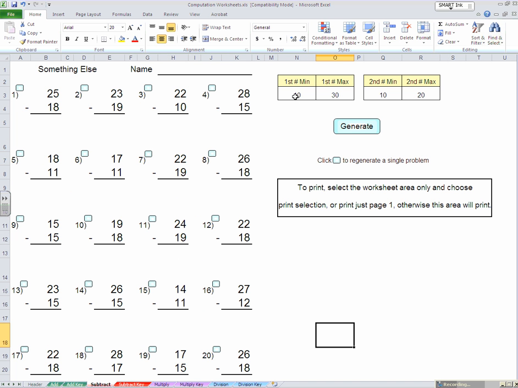Subtraction. Right now we're subtracting numbers between 10 and 30 with numbers between 10 and 20. Now I understand, think about this, you could take a 10 from this first number and try to subtract a 20. When we generate, that will not happen. It's built into, this is a macro. It's called a macro in Excel. It allows us to hit a button and run a routine, and within that macro is code written that doesn't allow the bottom number to be larger than the top. We're not going to work with negative numbers or negative integers at this time.